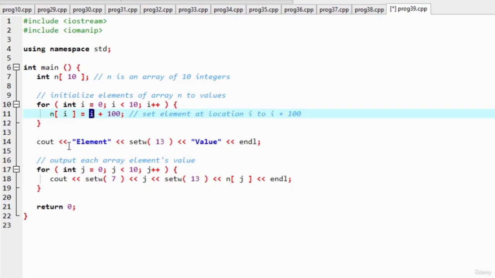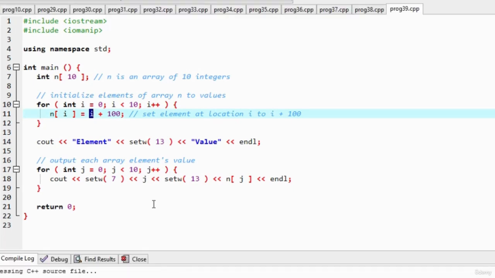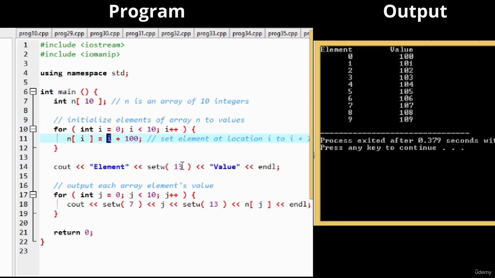Now we are printing the headings, that is element and value. If we compile our program, I can show you how the outputs come. You see the element is the respective text. We have setw(13), so 13 characters, and then value, and then endl. Out of the 13 characters, value has 5 characters, so in between we have an 8 character gap, so that we get the output in a columnar way.